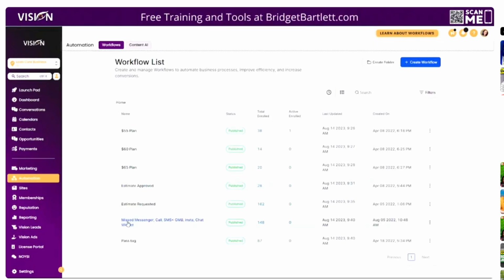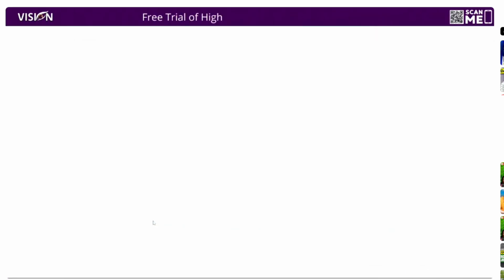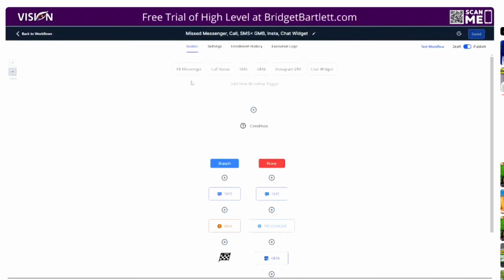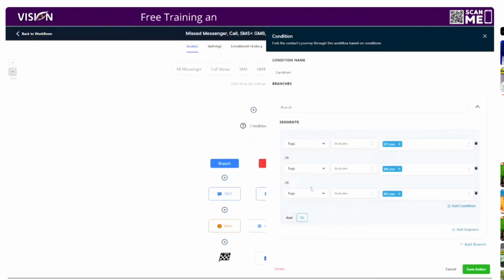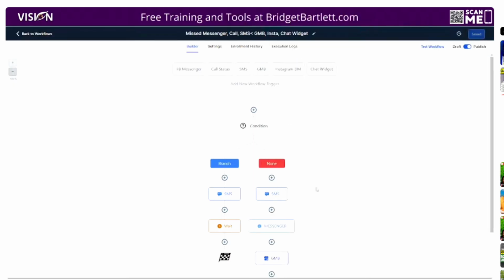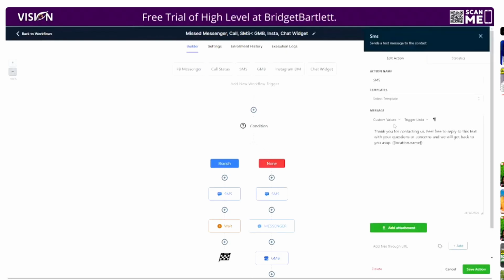Now, we also have the chat bots here. All of these chat bots, Facebook Messenger, call status, SMS, GMB, Instagram DM, and then the chat widget, they all go through the conditional logic here. So it's $55, $60, $65, right? Anytime someone contacts us, it is searching for one of these tags, because if it has one of these tags, we know that they are a customer or they've already received an estimate. So we're looking for those tags. If it includes the tags, we're going to send them a text message.